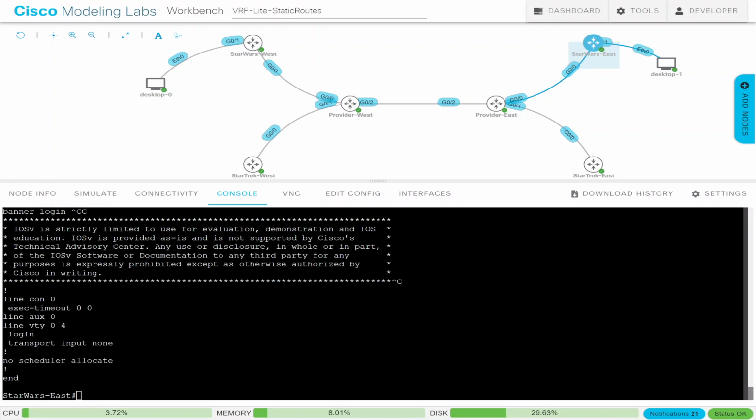Let's continue with this configuration. One thing that you'll see different is that I've added a desktop in Star Wars West and a desktop on Star Wars East. Now this could represent the server, this could represent another network altogether. It doesn't matter whether it's one device, 20 devices, a million devices. We're just adding and expanding on our network. So let's go into our configuration here.